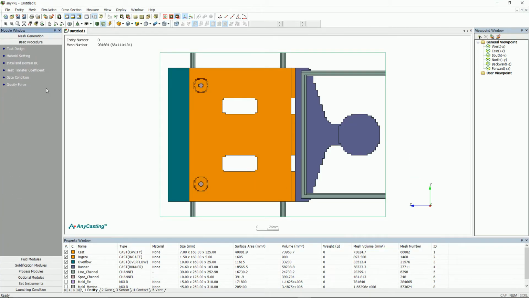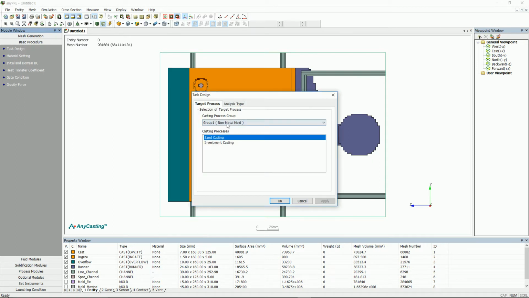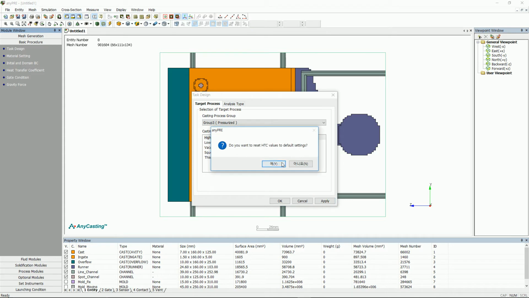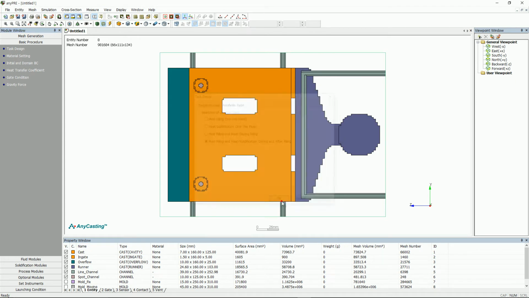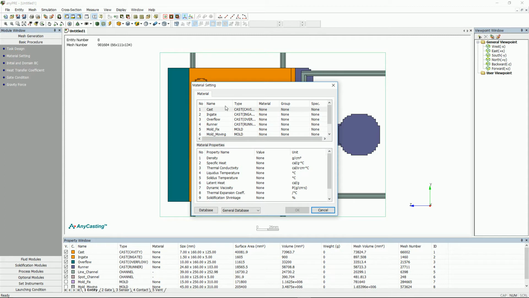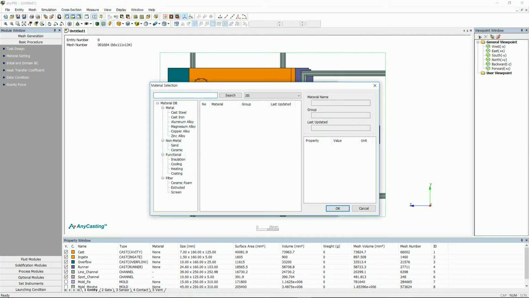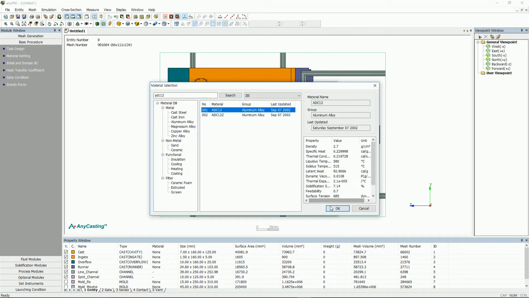Let's start with task design. After selecting the process, please select the range of simulation. In the material setting, double-click the entity to select the material. Multiple selections can also be made by pressing the Ctrl or Shift key.